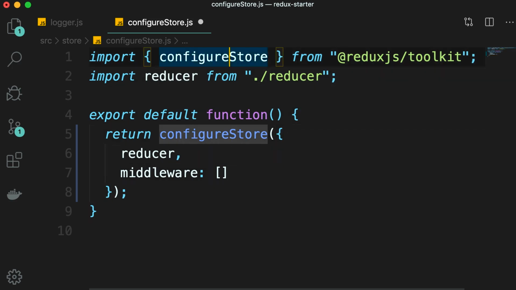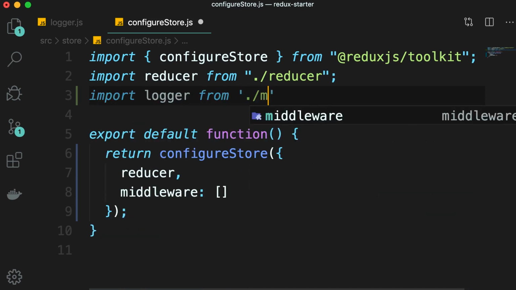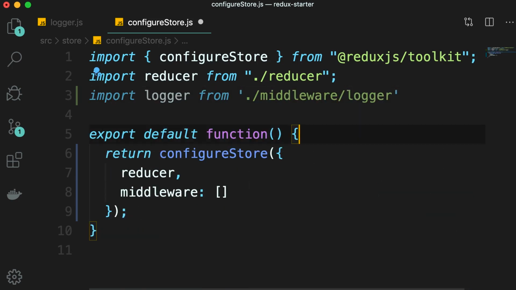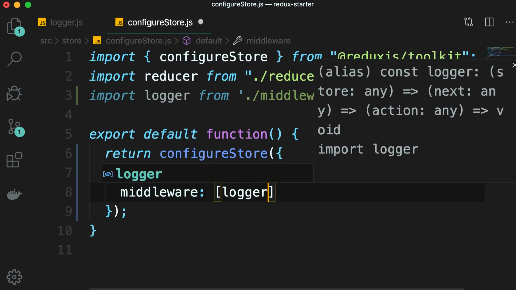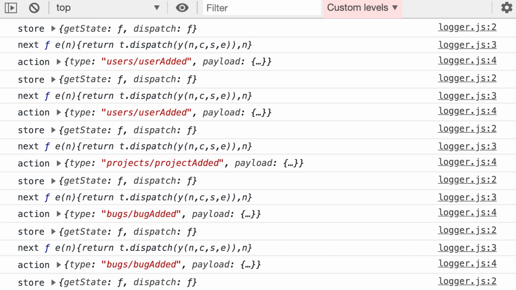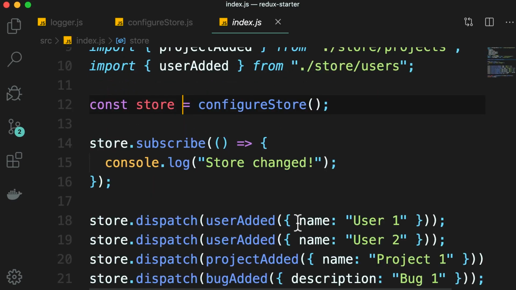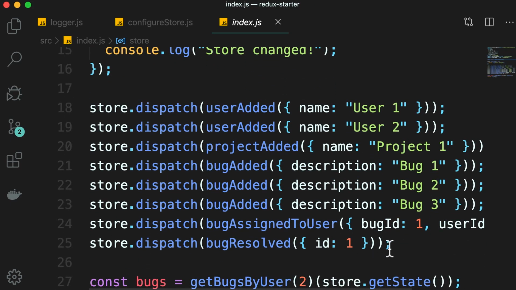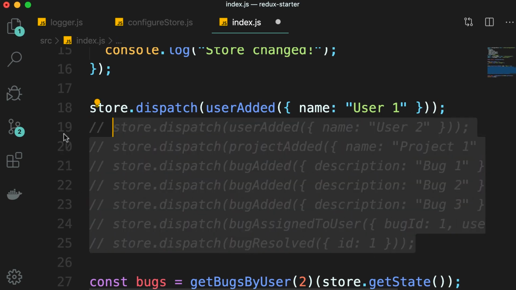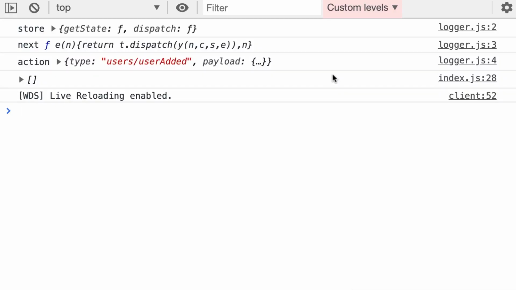So on the top, let's import our first middleware. Import logger from middleware/logger. Then we add this function in this array. Okay, save the changes. Now back in the browser, we have a ton of messages because we have dispatched so many actions. So let's go to index.js. I'm going to comment out all these dispatch statements. We want to dispatch a single action, user added. Now save the changes. Take a look.